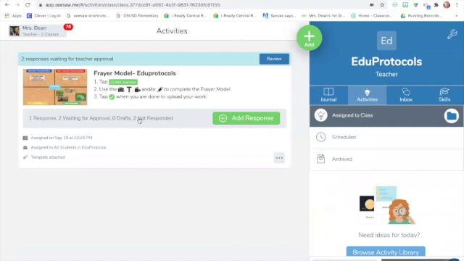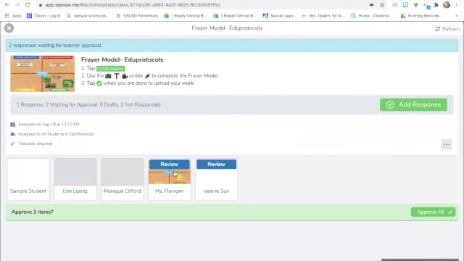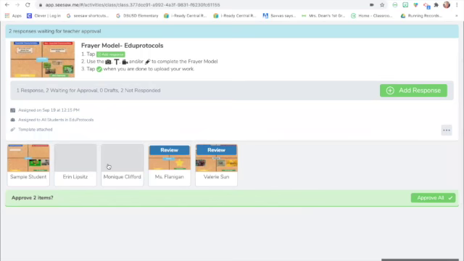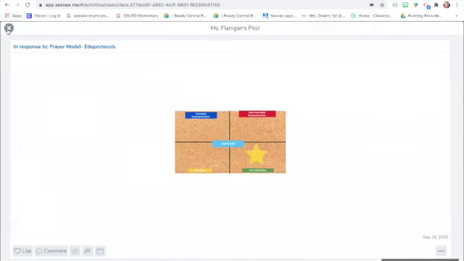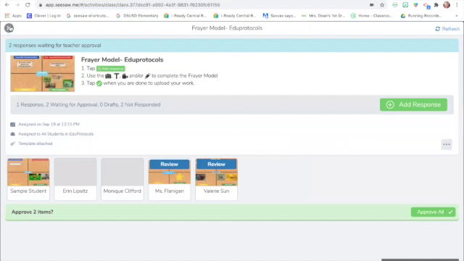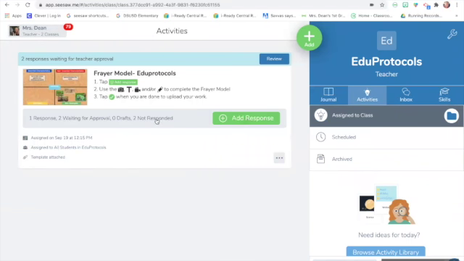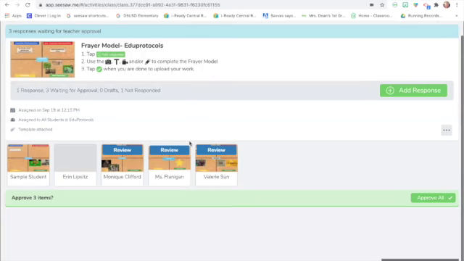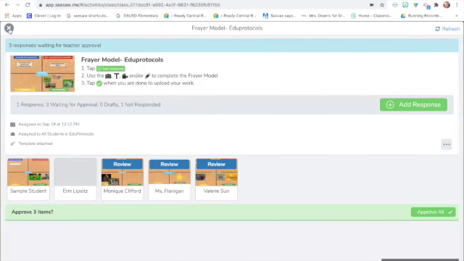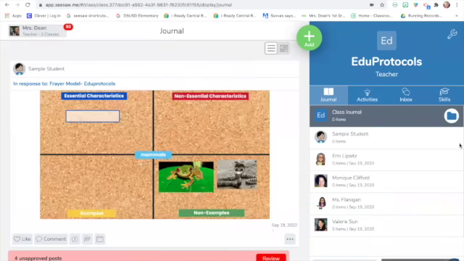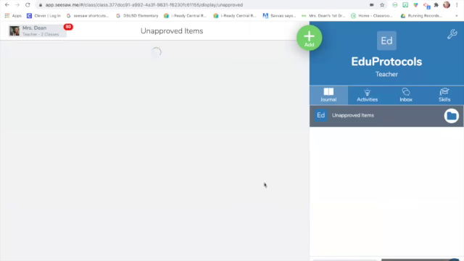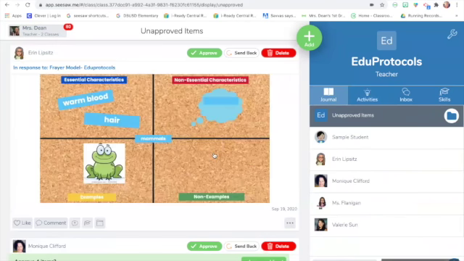Now you can see it's showing me that I have 2 who are waiting for approval and 2 who did not do it yet. So I can review one by one and check it out. But I really only use this feature when I'm trying to see who I need to talk to, who is not doing their assignments, so I need to reach out. What I usually do is just go to journal and look at them all at once, because my workflow is faster that way.